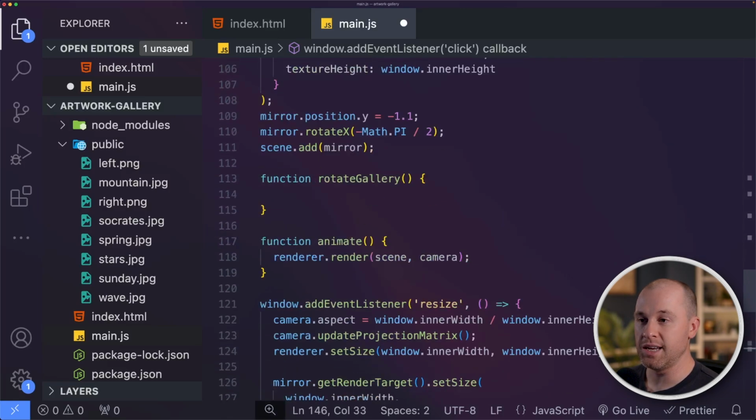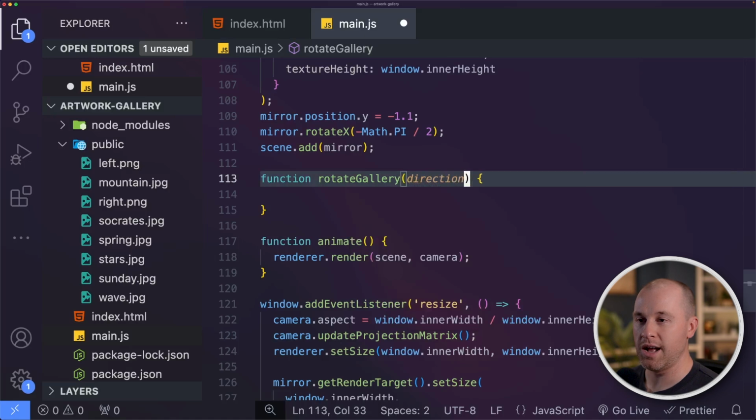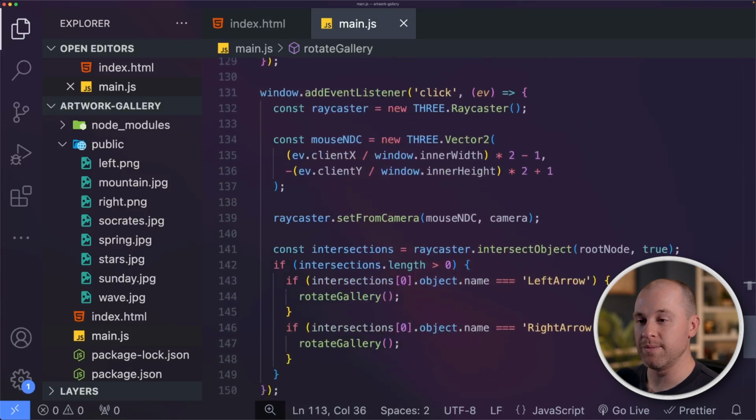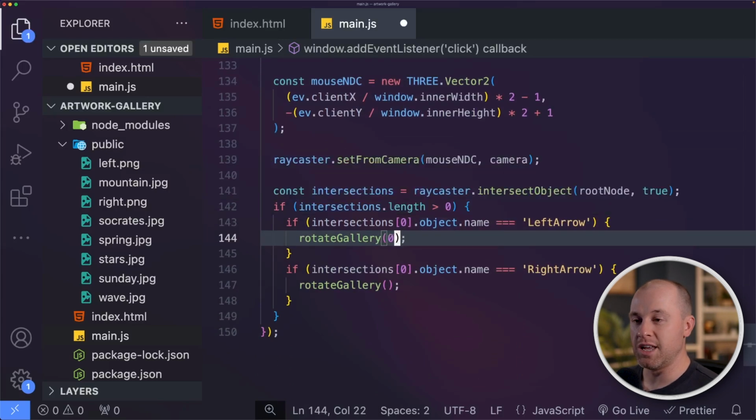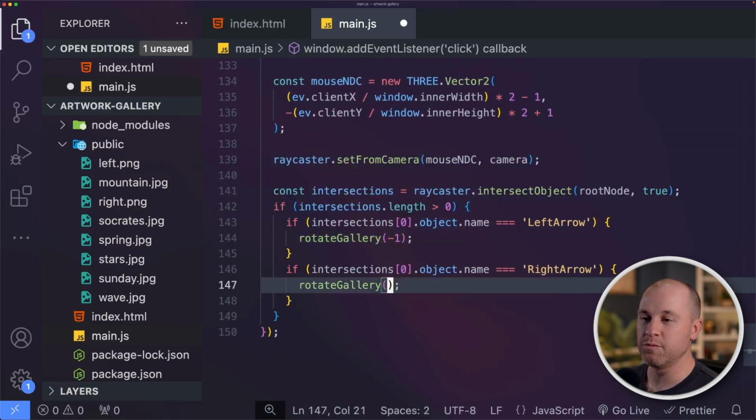So let's add a direction property to our gallery. And that's just going to be a number. It's going to be 1 or -1. So if we're rotating to the left, we'll do -1. If we're rotating to the right, then we'll do 1.